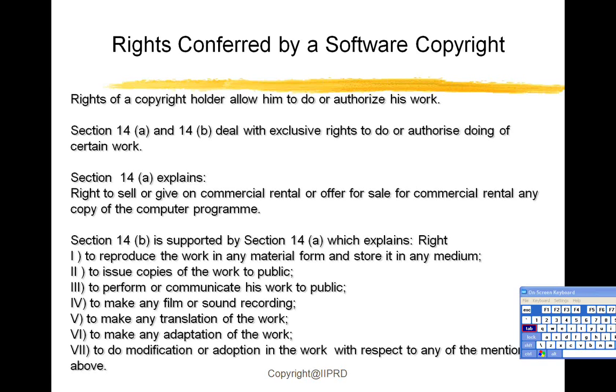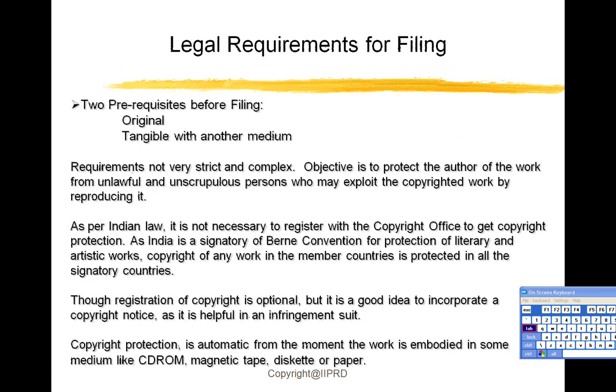What are the legal requirements for filing? There are two requirements when you file for a copyright application. The first requirement for a copyright is that the work that we intend copyrighting has to be original. We have to be able to prove that.